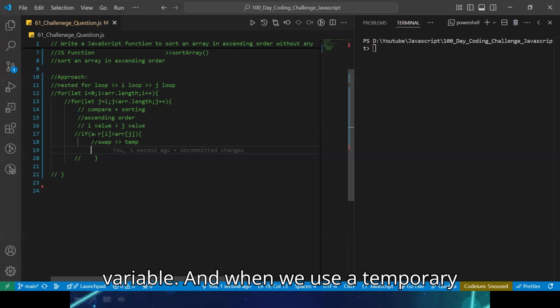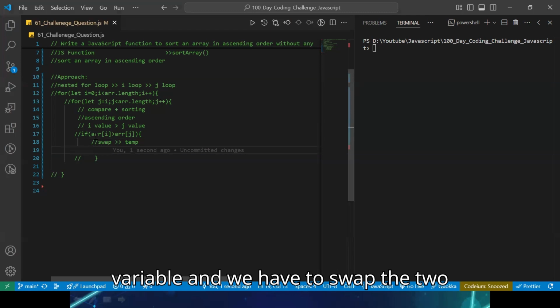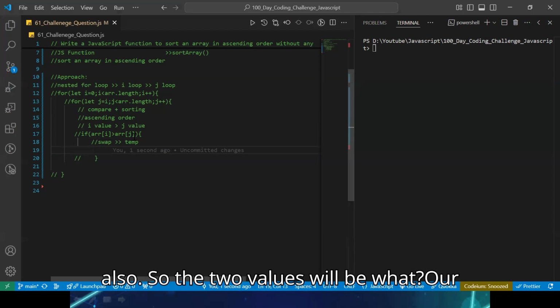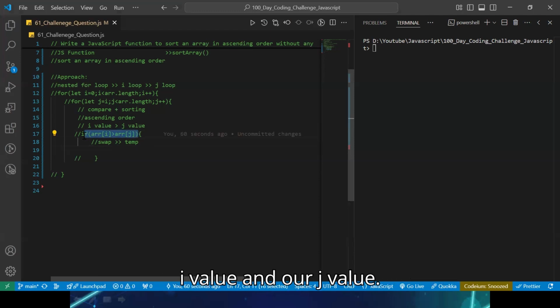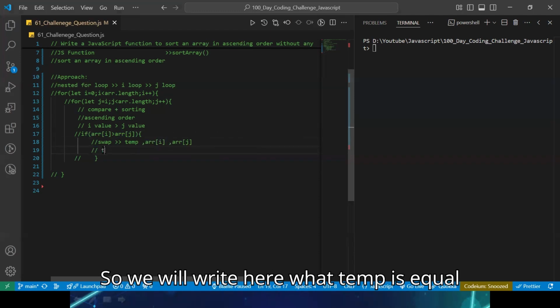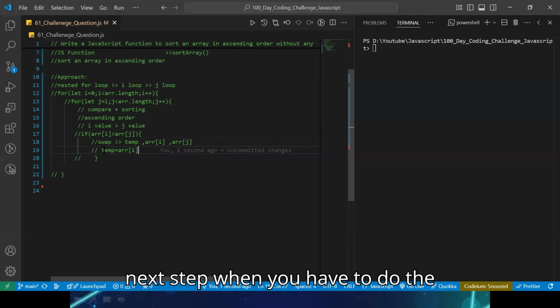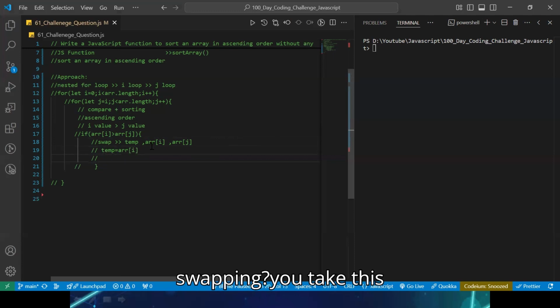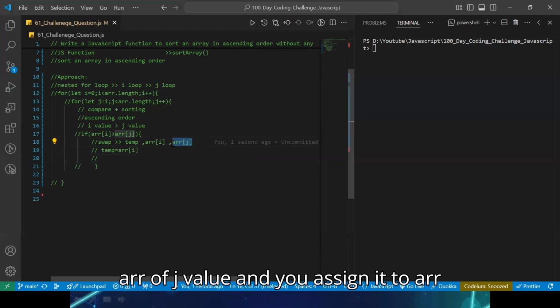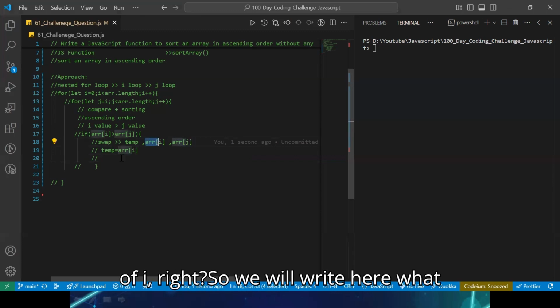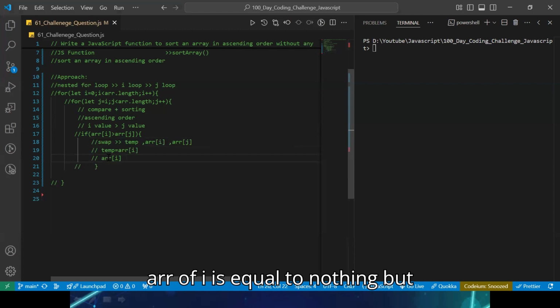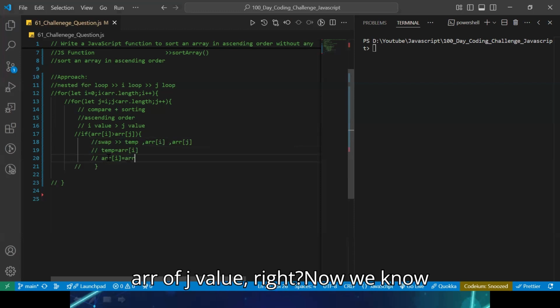When we use a temporary variable and we have to swap two elements, right? We need two values also. So the two values will be what? Our I value and our J value. So we will write here: temp is equal to ARR of I, right? After that, what is the next step when you have to do the swapping? You take this ARR of J value and you assign it to ARR of I, right? So we will write here: ARR of I is equal to ARR of J, right?